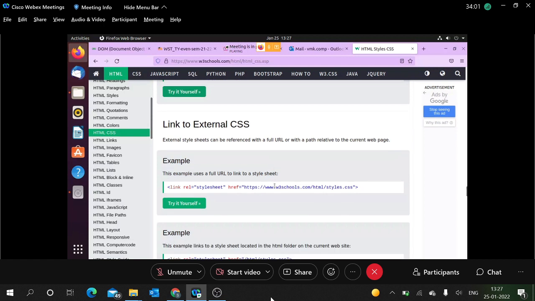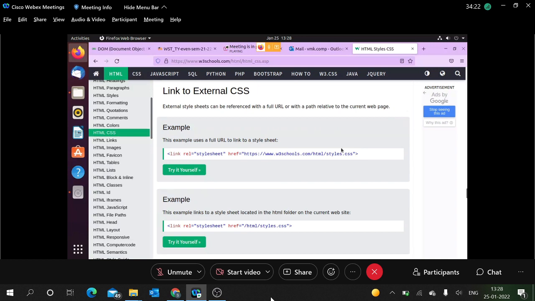External style sheets can be referenced with the full URL or with a relative path to the current page. This is a full URL where you find the URL. So it would be in your pages, and there you could store this CSS.